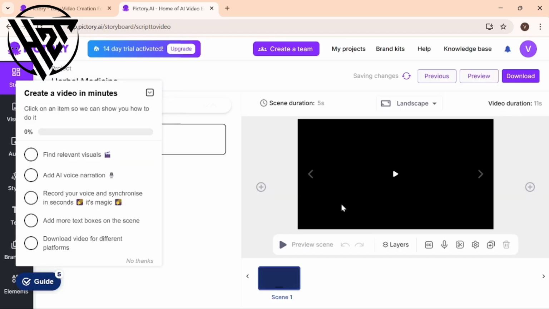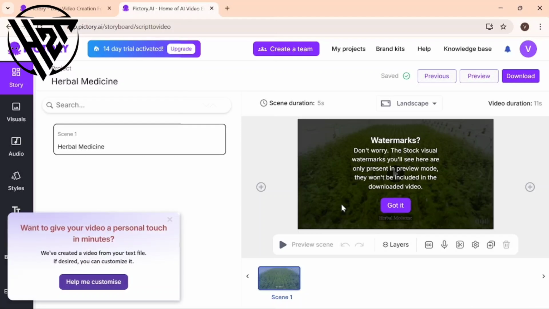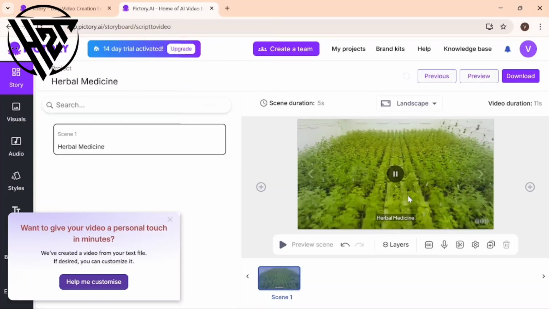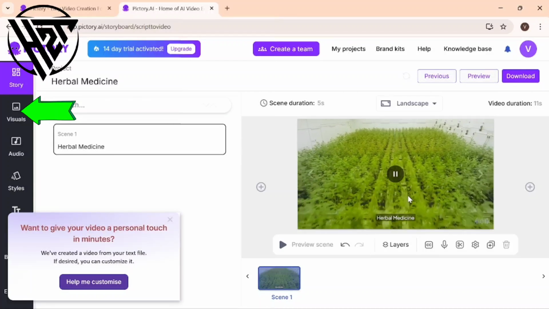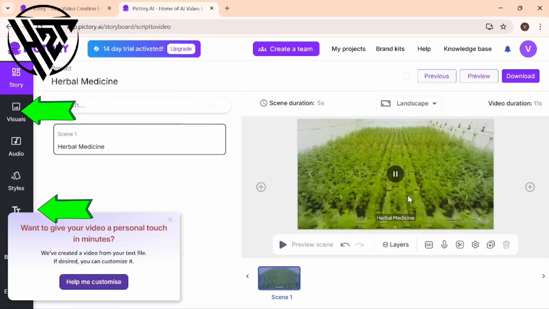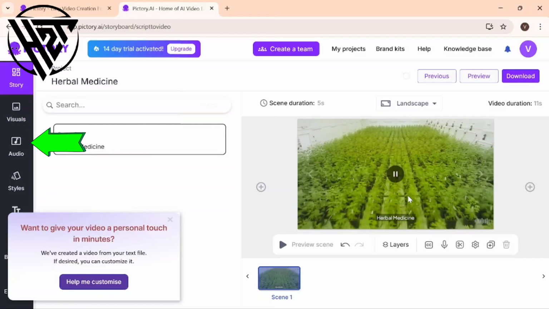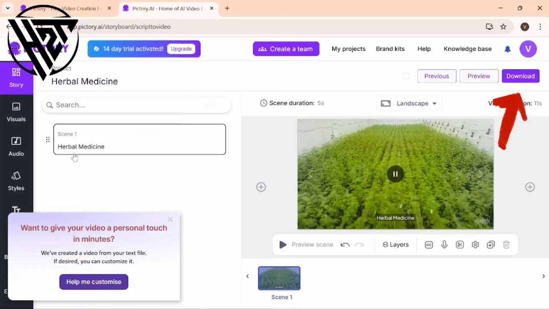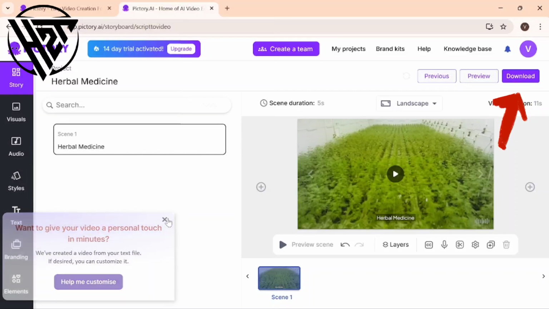Pictory AI will automatically create a video based on your text. You can edit the video by changing the video clips, backgrounds, text, and voice-over audio. Once you're happy with the video, click the Generate Video button to save it.